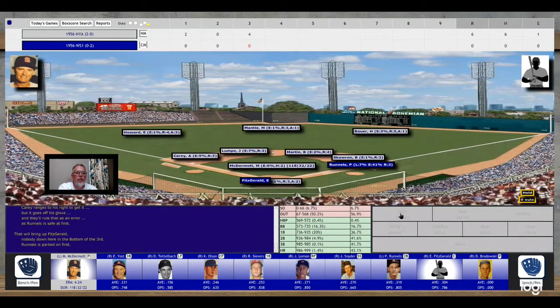That's going to bring up Fitzgerald. Nobody down here in the bottom of the 3rd. Runnels parked on first. Here's the pitch. And the ball gets by Berra as he allows it to squirt past him. He hustles after it a bit. Runnels will take second on that passed ball.